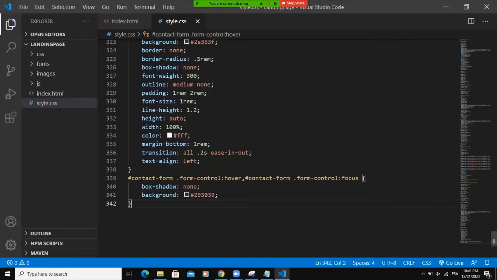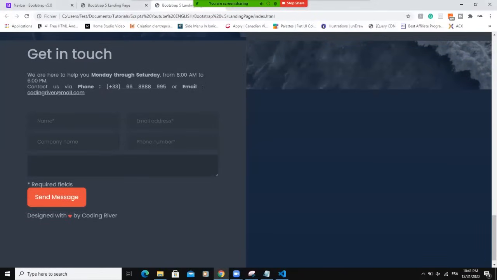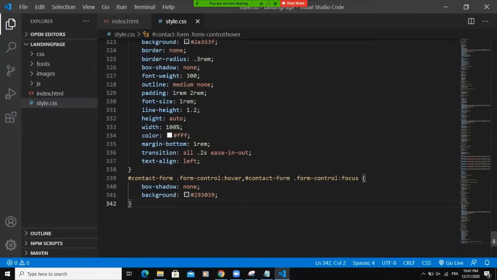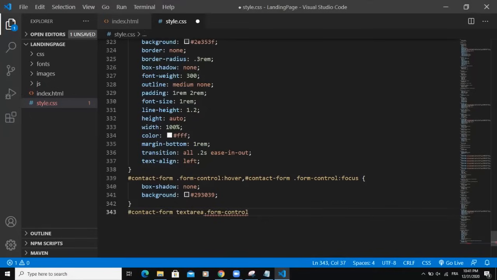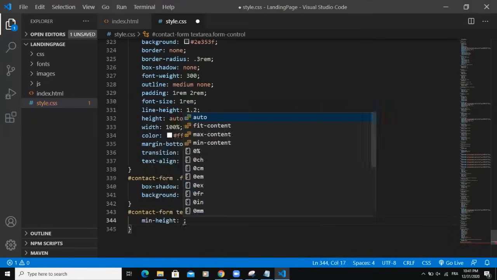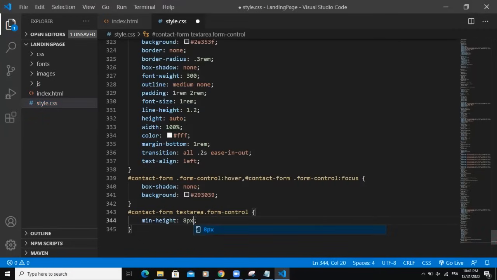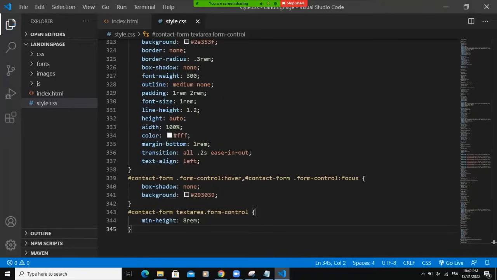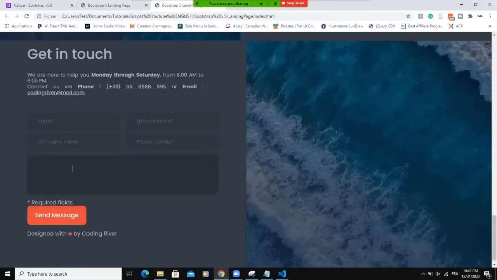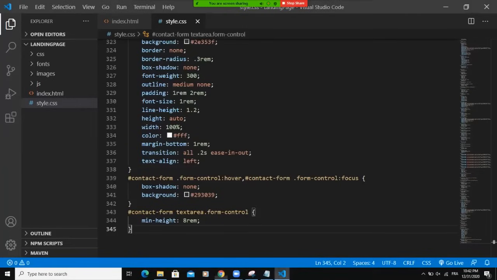Now I need to increase the height of the text area. Okay, so the height of the text area, how to increase that? I'm going to say contact form textarea.form-control, like this, and I will say min-height will be 8 pixels. Okay, so now I will say 8 rem. So if I come back here and refresh, I didn't save. So now when I refresh, you can see that the text area height has increased.